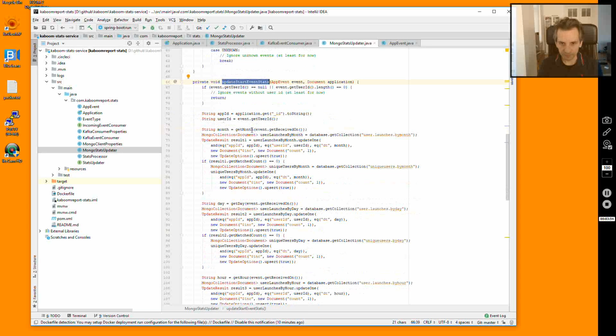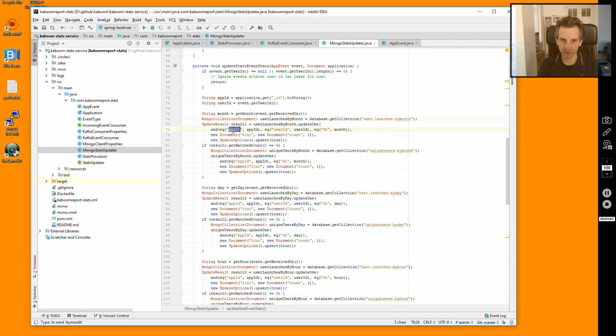Here we are connecting to the MongoDB, and we're going to update data in the user launches by month. We're going to update for that application ID and the user ID, and for that date that we get from the event, we're going to update the count, the value of the counter. So in essence, if that was a start event, we're going to count the start for that month. And in case we didn't have any matched count, so basically if we never saw any events for that application ID, for that user ID, and for that month, that means we get a new user launching the application for that month. So we can update the unique users by month collection and just update the counter there.